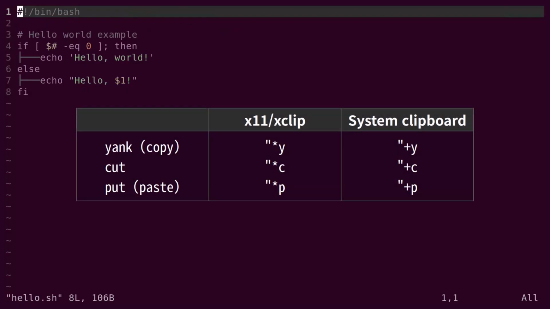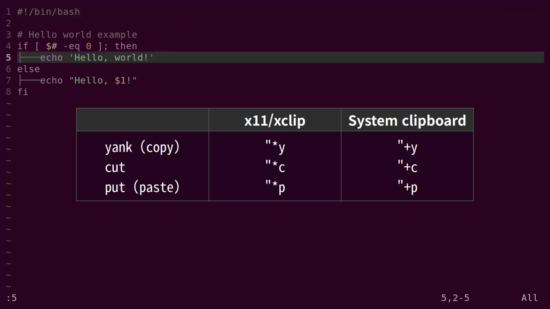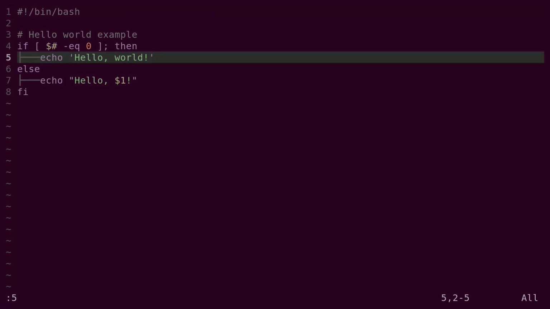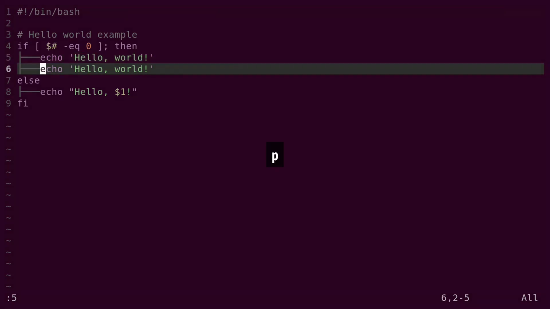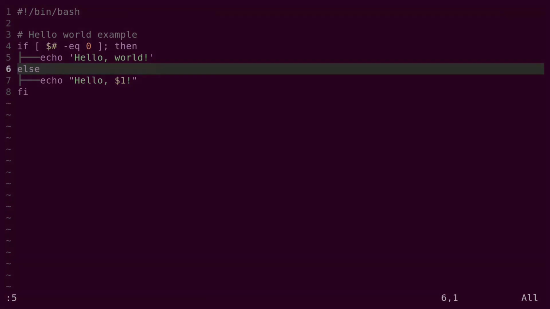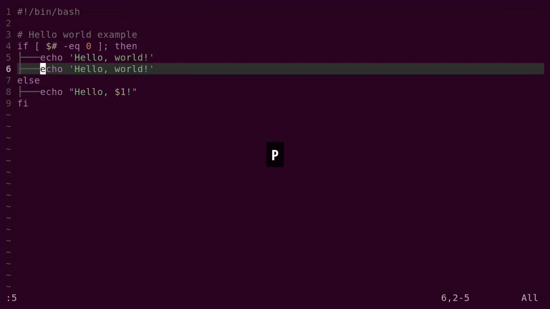In Vim, yy is used as an abbreviation for yank to copy, and p is used as an abbreviation for put to paste. If you want to copy just the line where the cursor is, type yy. To paste, type p. To erase a line, type dd. If you type p, it will be pasted to the lower line, while if you type uppercase P, it will be pasted to the upper line.